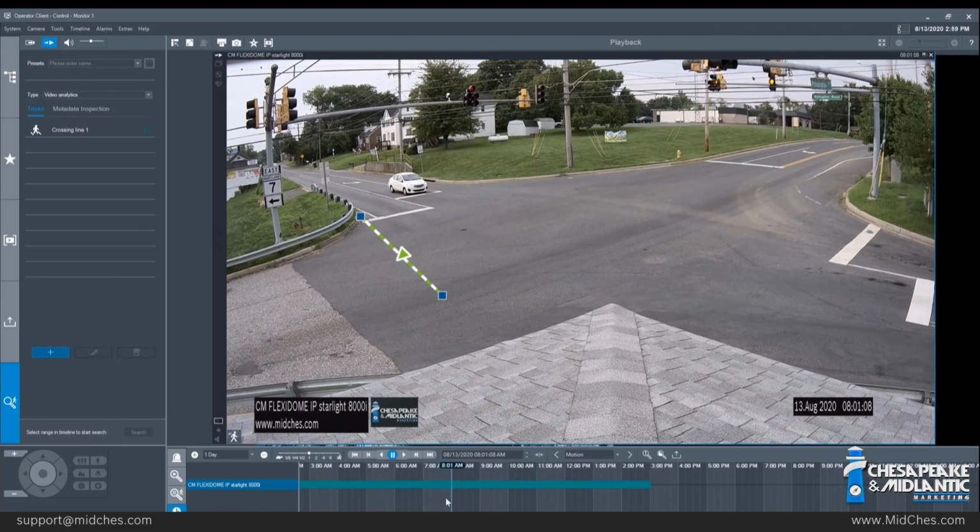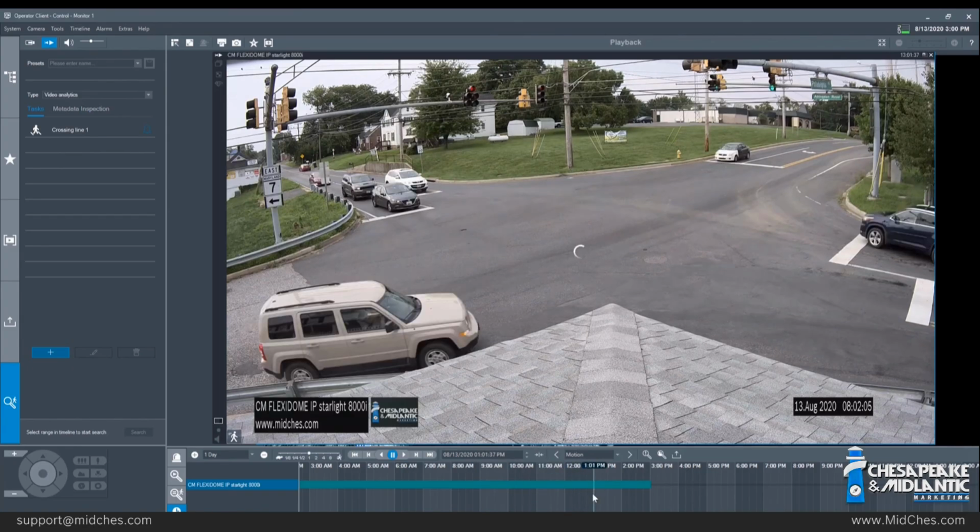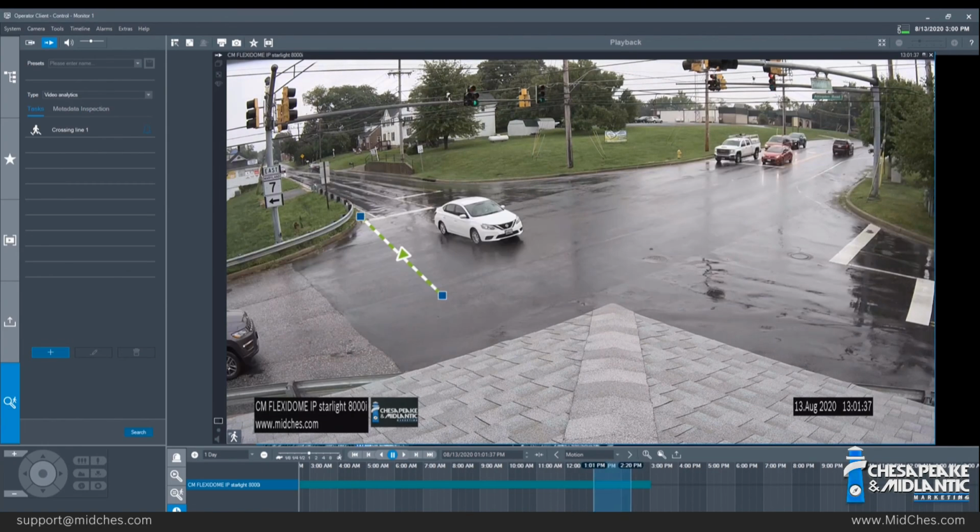Now we need to set our timeline. For this particular forensic search, we're going to search from 1 p.m. to roughly 2:30 p.m. Now we will navigate back to the forensic search menu and click the search button. You'll notice the progress bar may go a bit slower because we've added additional criteria. Now you can see we have 3 hits.